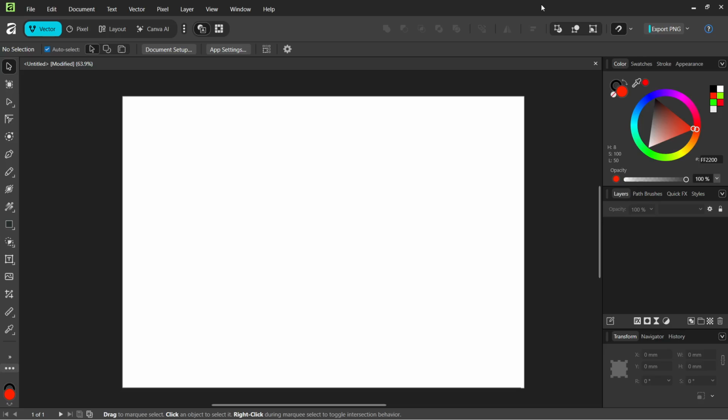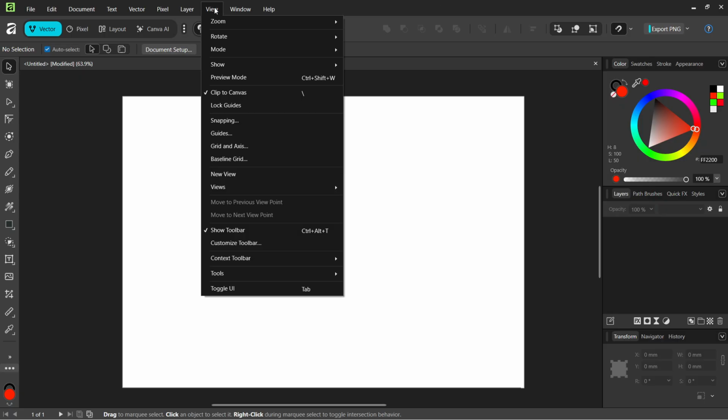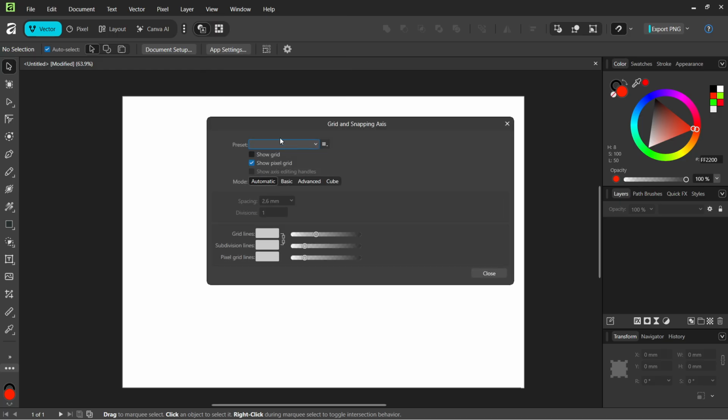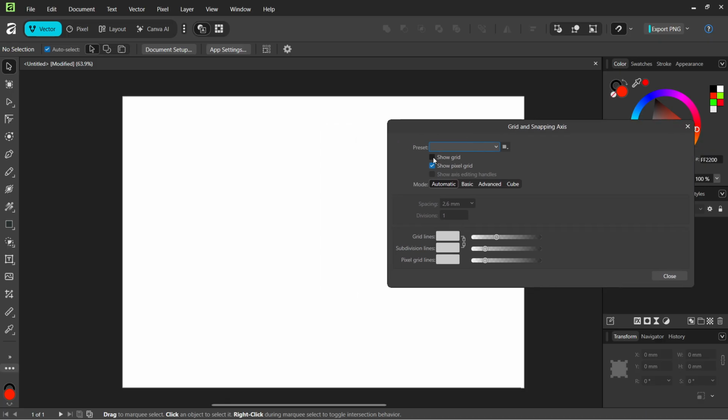In this video, I'm going to show you how to make a grid in Affinity. Now, the first thing you have to do, you want to go to the View tab up top, and here it's going to say Grid and Axis. You want to click on that, and just to show the basic grid, you want to click on the Show Grid over here, and it's going to show you this basic grid.